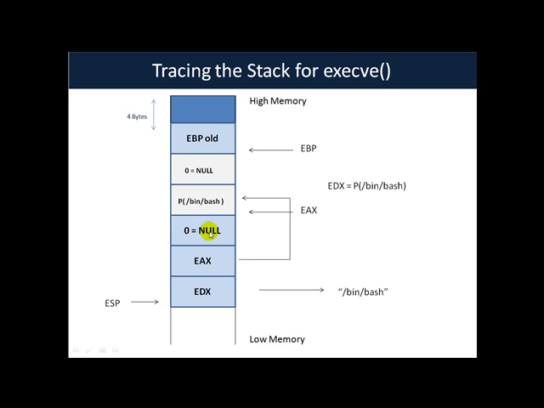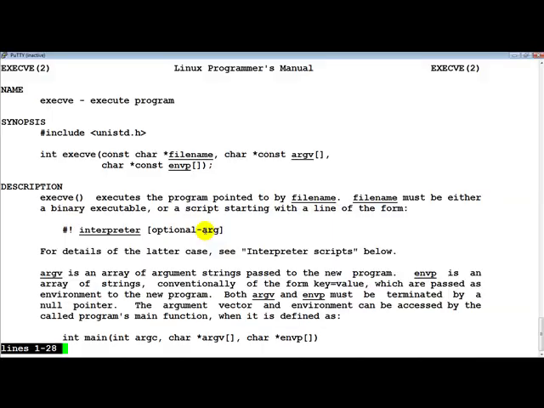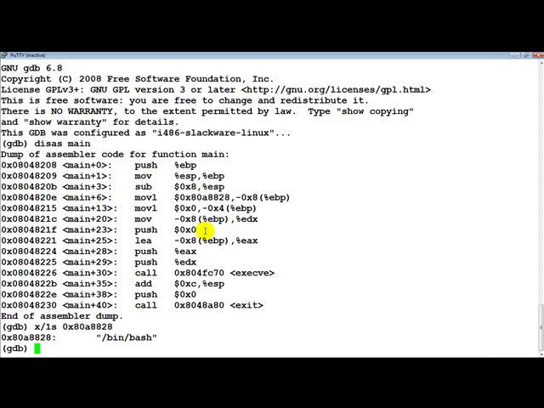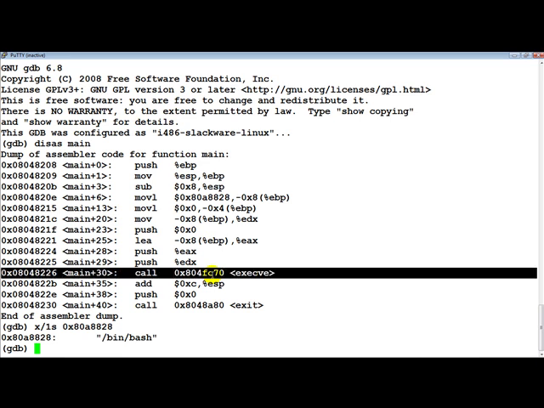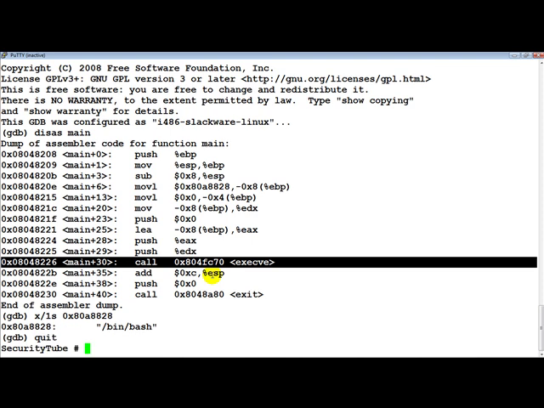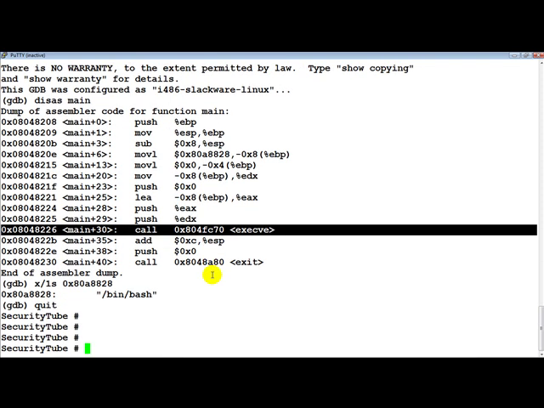So very simply, these three are the arguments to execve, right? Pointer to /bin/bash, pointer to the arguments array, pointer to the environment array. And hence, when we run execve, it goes ahead, fetches all this from the stack, and then goes ahead and overlays the current process with the bash program. So a very simple video till now.